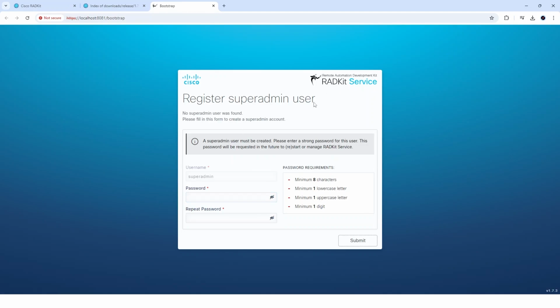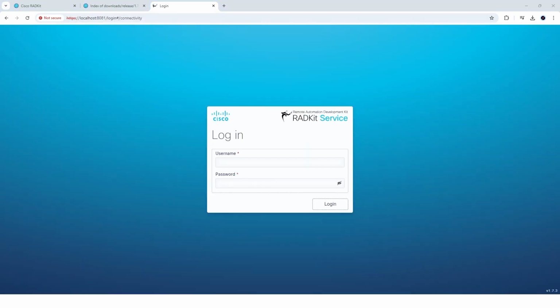It will now ask you to create a password for the user superadmin. At this time, you cannot change the username. The password requirements are listed on the right. It will then ask you to repeat the password to ensure they match. Now click on Submit. Now it'll prompt you to log in. Enter the username, which is superadmin, and then the password you just created, and click Login.